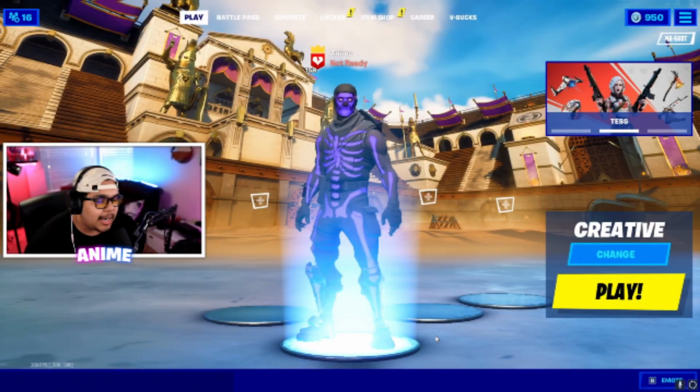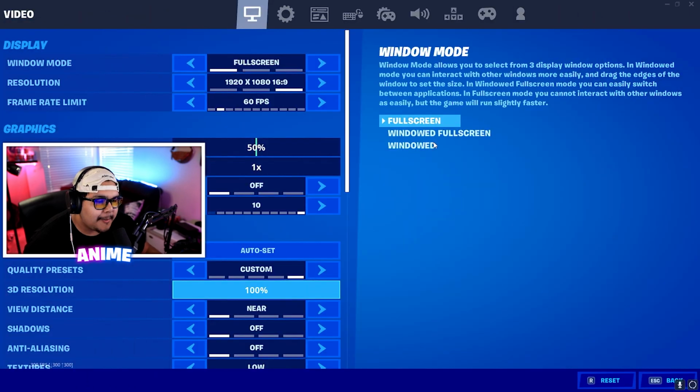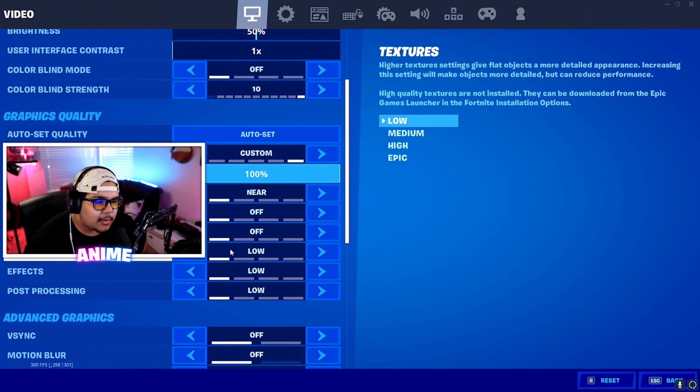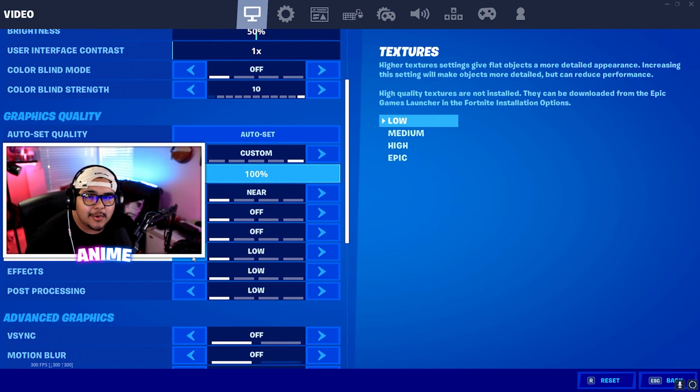input delay in Fortnite. Let's get into it. All right, so first thing we're going to do, since we're already in Fortnite, we're going to go to our settings, opening them up, look at our graphic quality settings, and we're going to take all of them and lower them down to either near, off, or low. All right, what this is going to do is, for one, it's going to give you an FPS boost. And secondly, it's going to increase your system responsiveness.